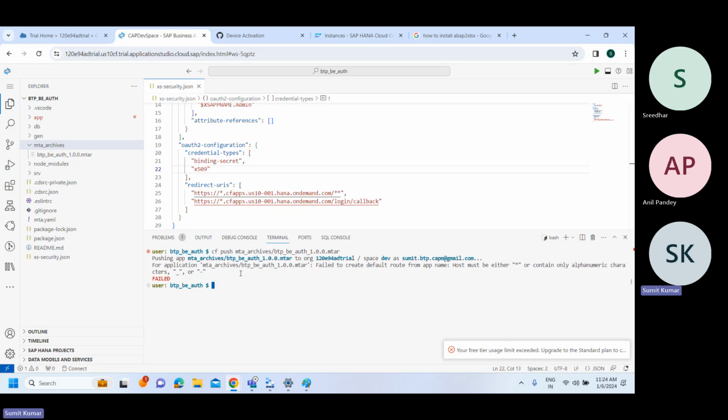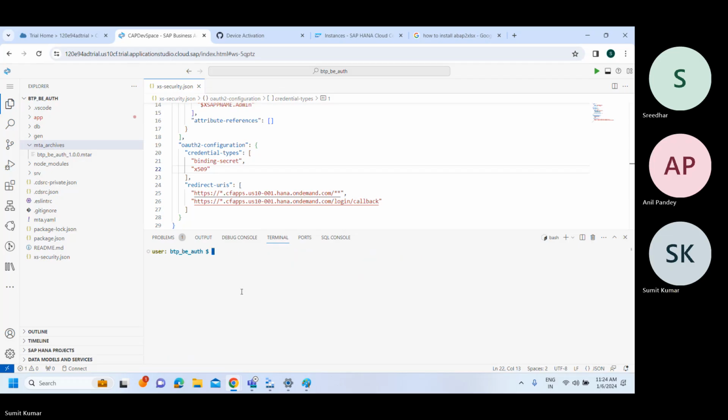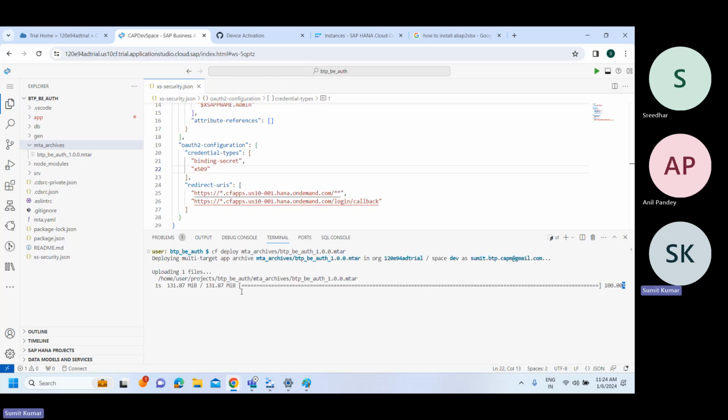Pushing app for application. What has happened? For application, failed to create default route for app name. Host must be either star or contain only alphanumeric characters. Let's see if the deploy works. It might not, but yeah, okay.